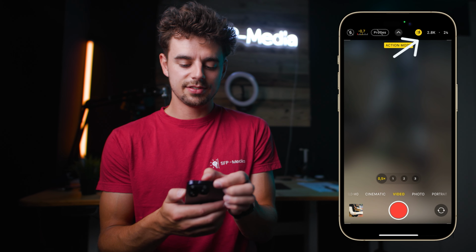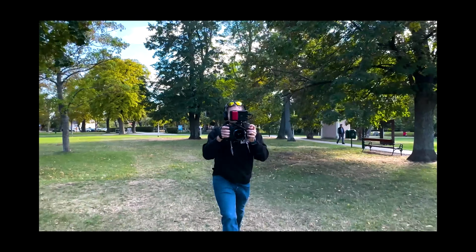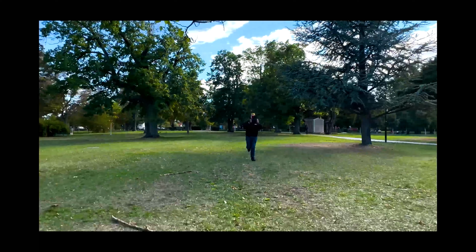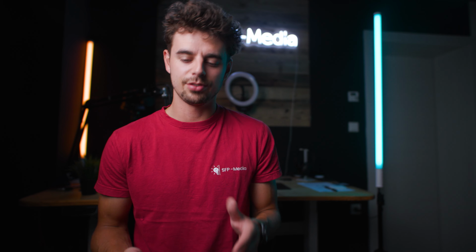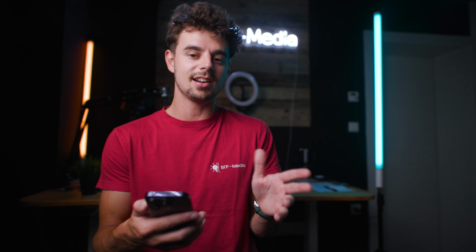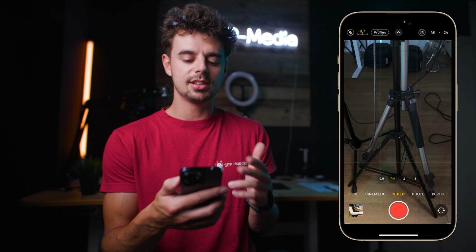Next to that, you could activate the action mode and deactivate it. To be honest, as long as you're not doing some crazy action like riding a jet ski or, I don't know, riding a quad through the desert or something like this, I would not use that. The internal stabilization of the iPhones is already that freaking good, so it's not needed. Next to that, we have 4K 24 frames per second. We have already talked about that.